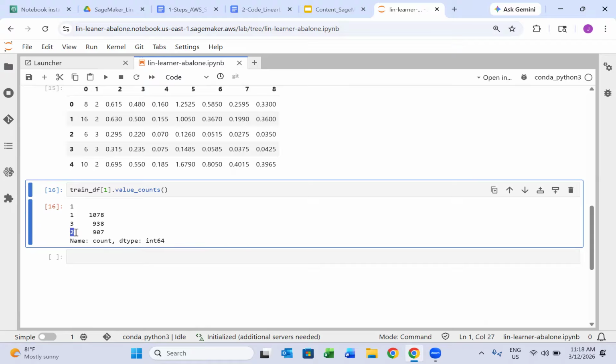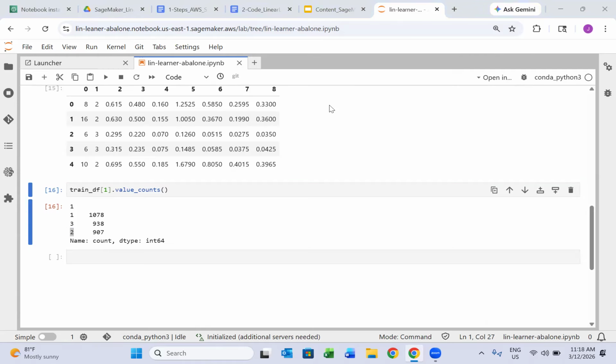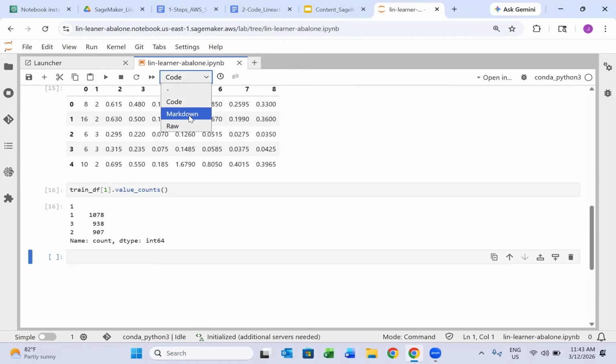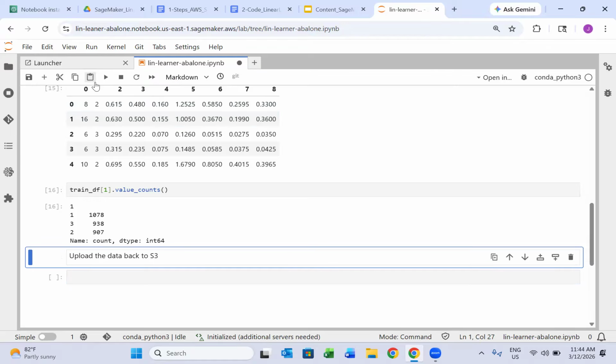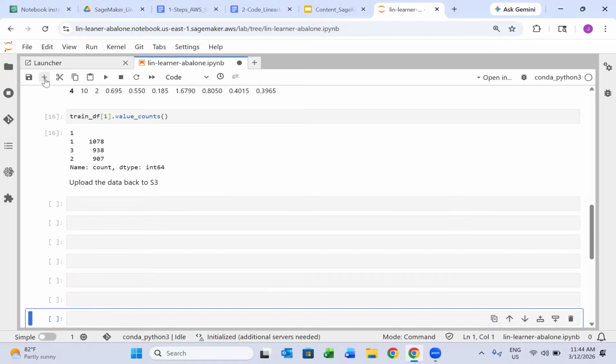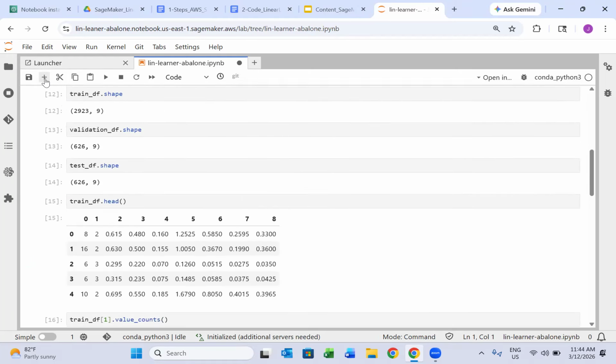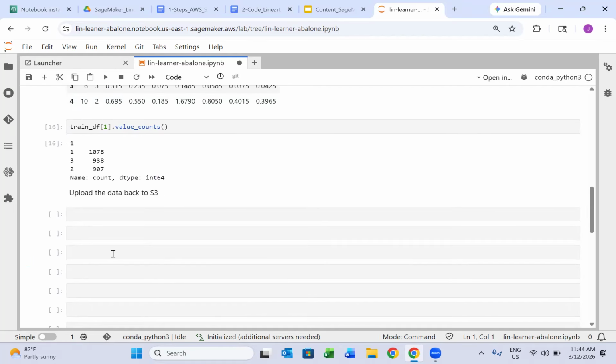Now that we know the size of the training, test, and validation data, and we know what's going on with sex, we should upload the data back to S3. That's what I'm going to do now. Let me add one more subtitle here, a markdown text, just specifying what I'm doing: I'm going to upload the data back to S3. Let me add a few more code cells here. Enough, so I don't need to add more code cells. Let's go ahead and do that.